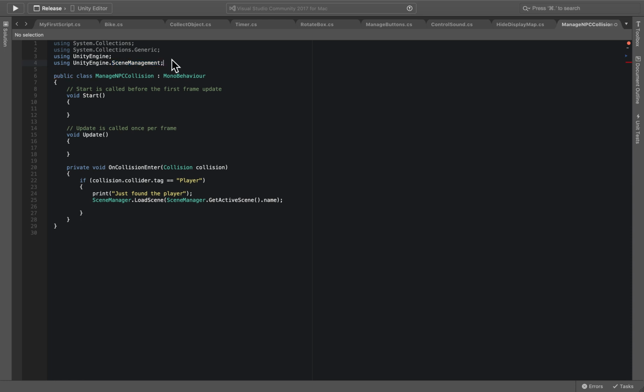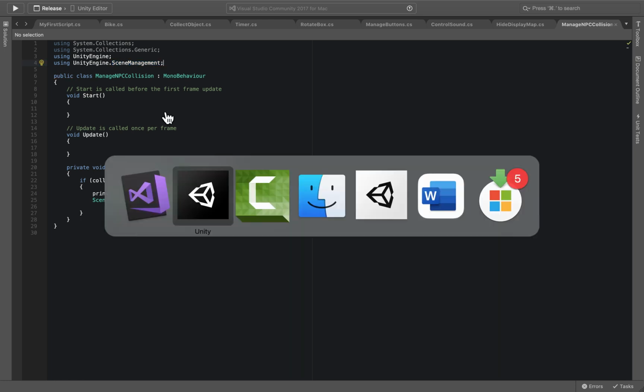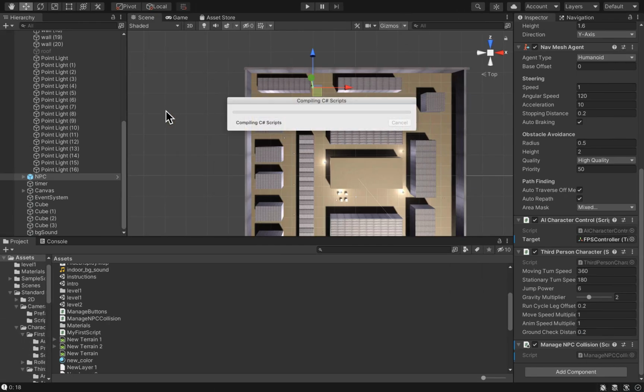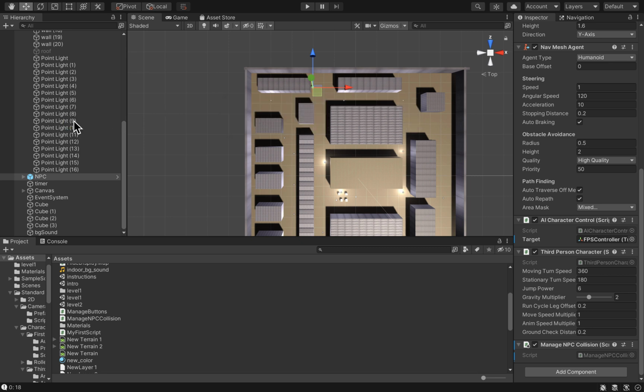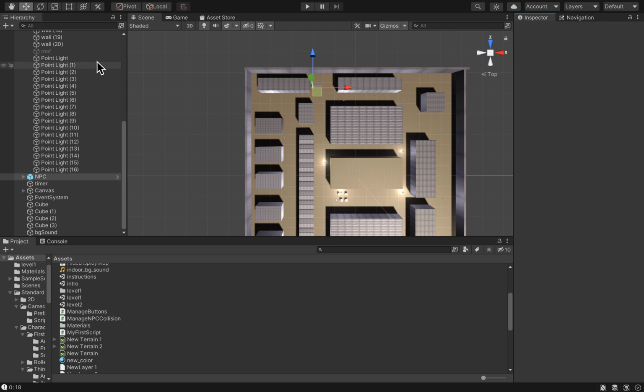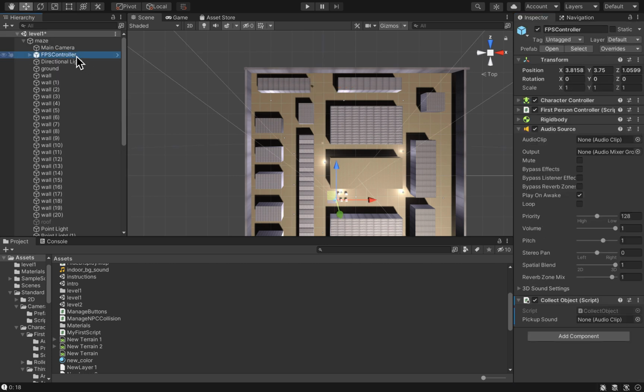Okay, so I'm going to save this code, go back to Unity. The next thing I need to do is to make sure that my player has a tag called player as well, so otherwise the collision will not be processed. So I'm going to go back up here for my first person controller, and the player tag exists already by default, so I'm going to just assign it to my player.